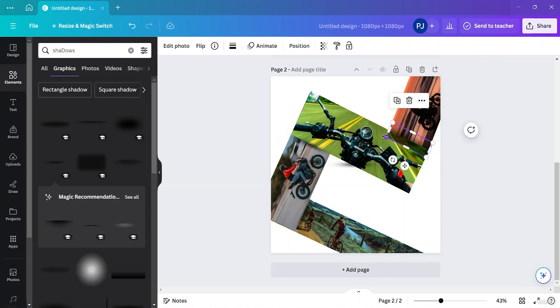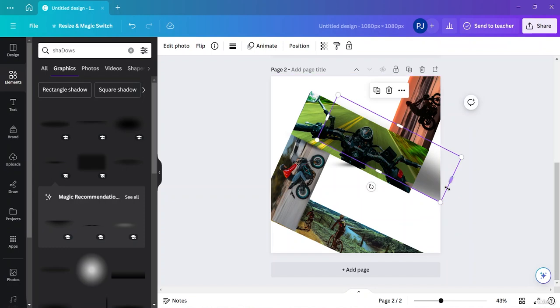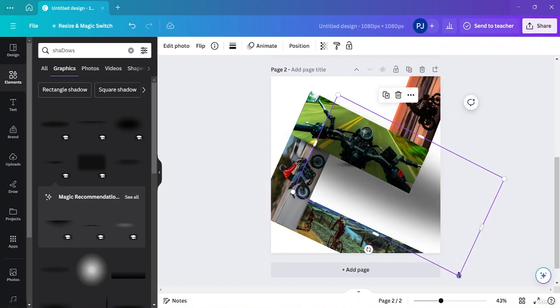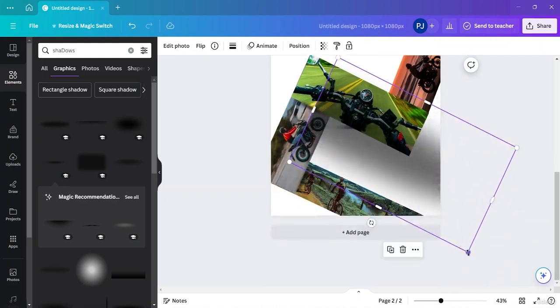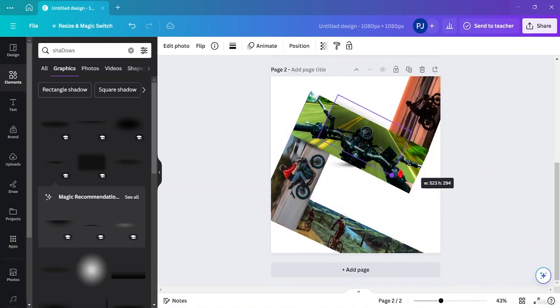Over here, I will now increase the size. Let's come here and increase the size. Now again, let's click onto this option, and from here, I will decrease the size a little bit, quite like this. Let's place it, and now let's increase the size. I will come here and increase the size of my shadow.